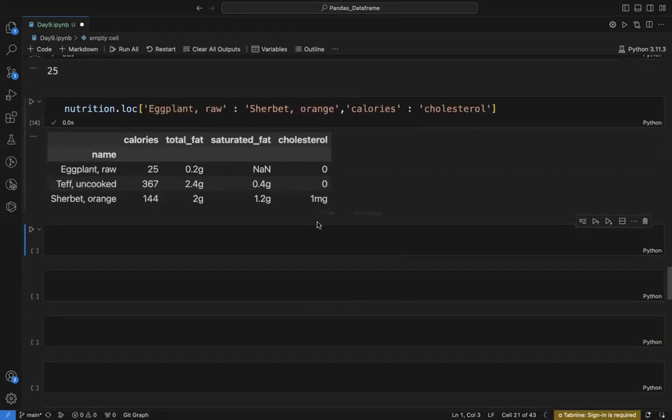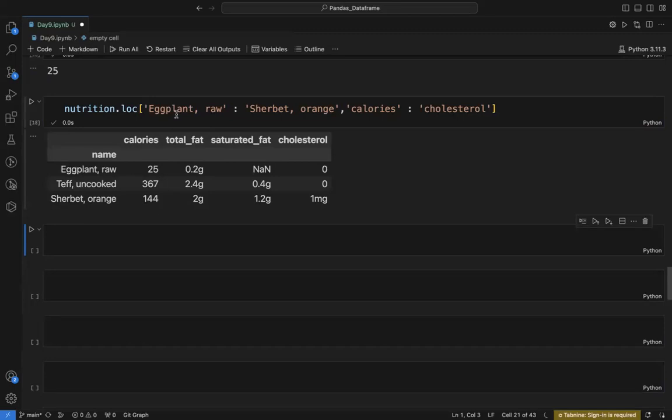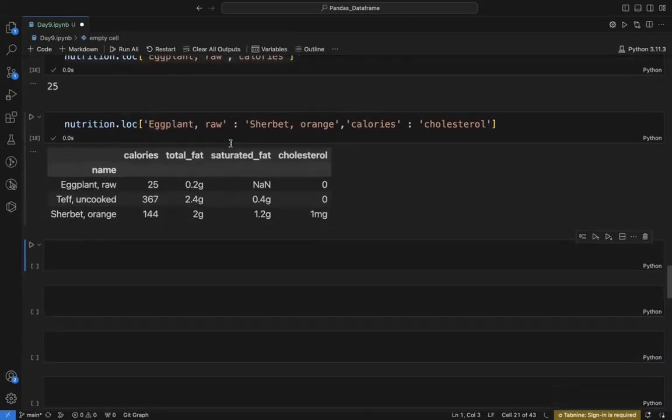Fine. Can you see? With the help of this slicing, I am able to access more than one row and more than one column. This slicing works in the same way as whatever we have studied in Python list slicing. So this is what you are getting, the data frame. And this data frame is basically a slice of the original data frame.